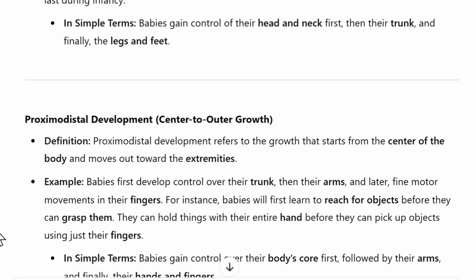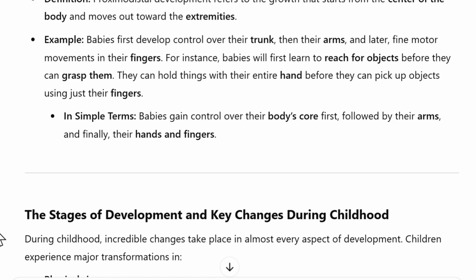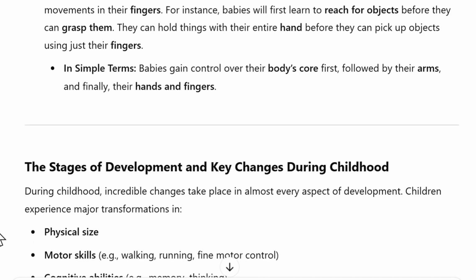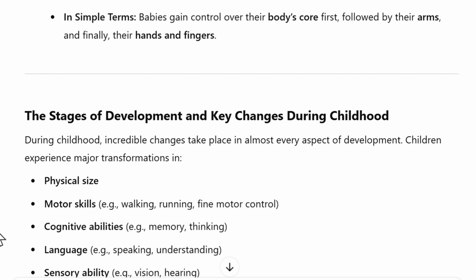For instance, babies will first learn to reach for objects before they can grasp them. They can hold things with their entire hand before they can pick up objects using just their fingers. In simple terms, babies gain control over their body's core first, followed by their arms, and finally their hands and fingers.